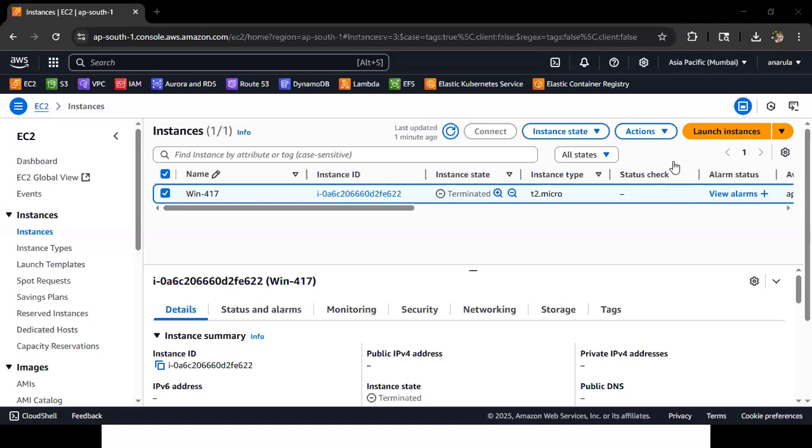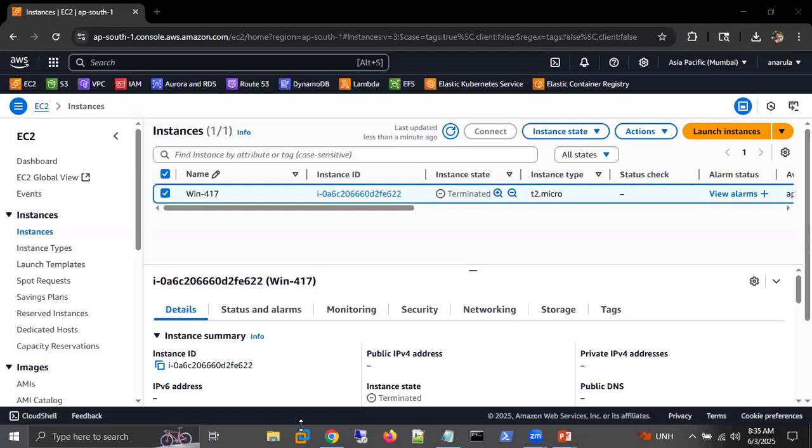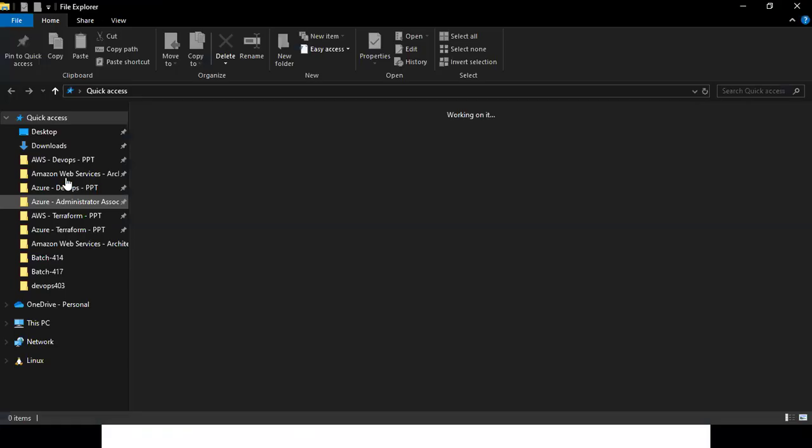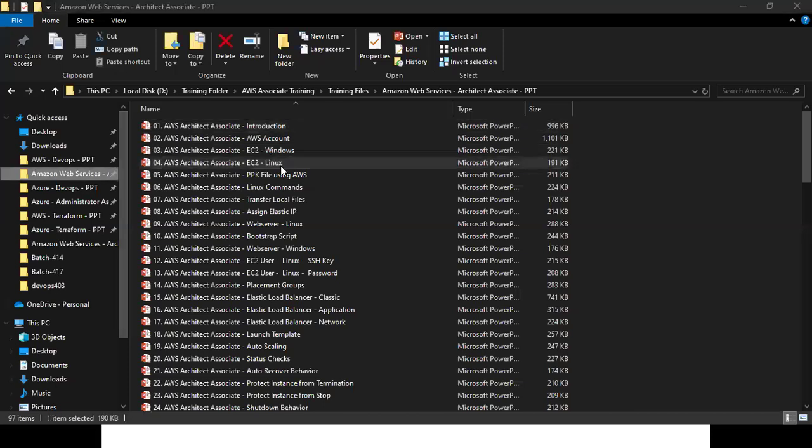Does anyone have any more questions? Okay, looks like no one has any questions, so let's end this session here. In tomorrow's session, we are going to learn how to create a Linux EC2 machine.